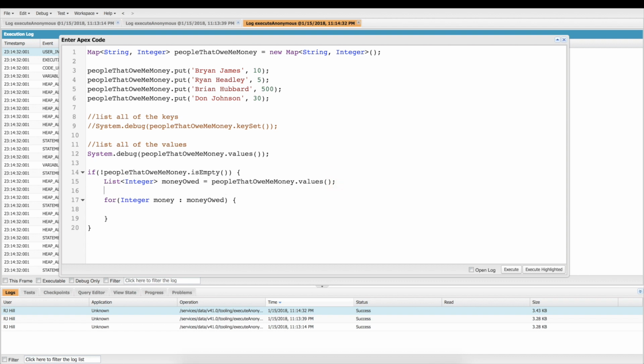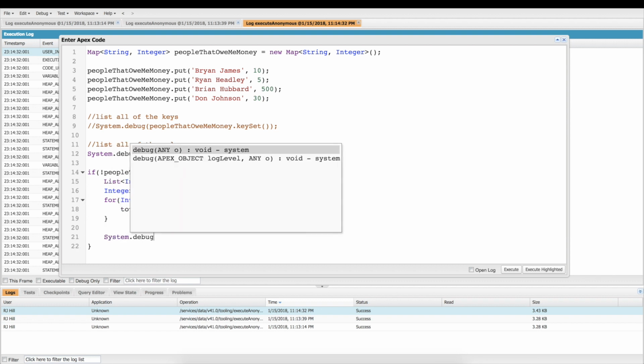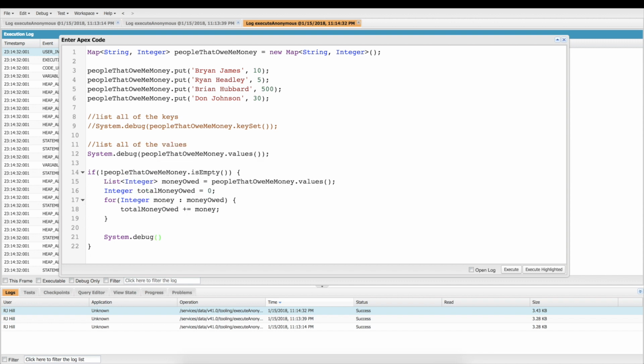So let's make an integer up here to store it so that we can system.debug it later. We can put it in the log. We'll call it total money owed, and we'll start at zero. Then we'll come in here and say total money owed plus equals money, because we're adding it to it. So every single one that's in there is going to get added to the total money owed. And then right down here, we'll do a little system.debug and we will log total money owed and see what that comes out to.